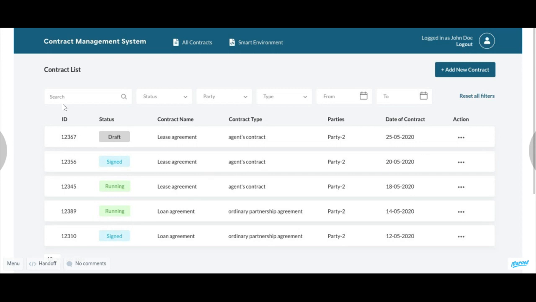You can see here this is the search. There are various parameters from which the user can search the contracts. A contract can be searched by keyword, by status, by dates, and these are the attributes. The ID itself is generated by the system.